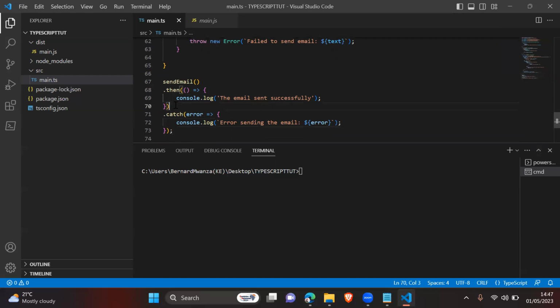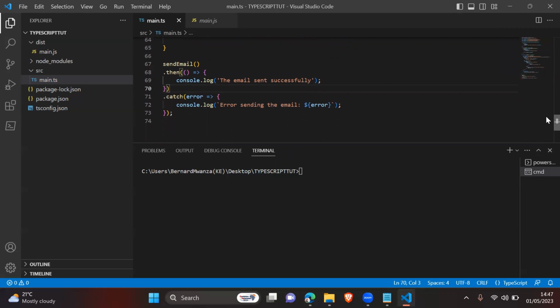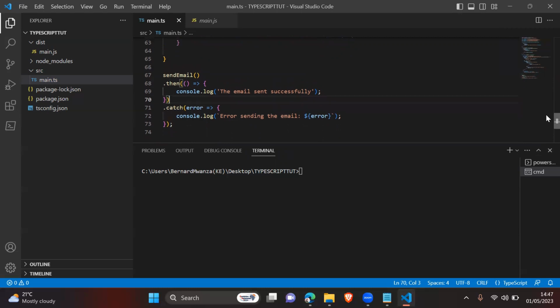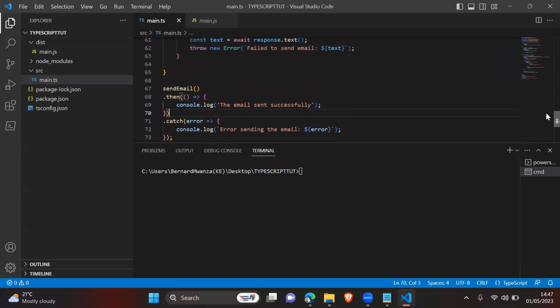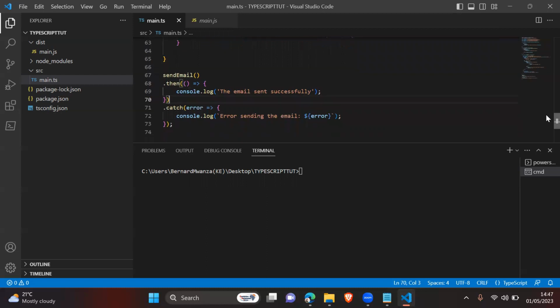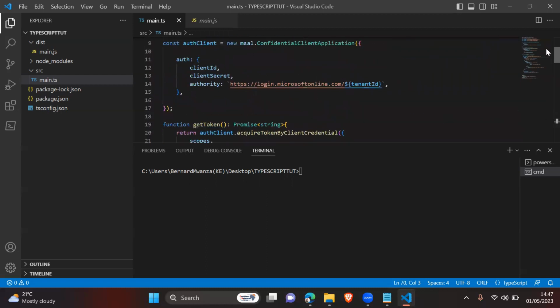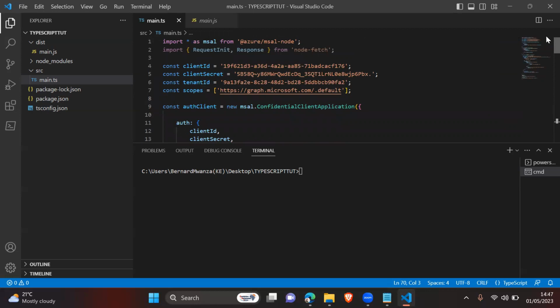Make our code look clean. We don't need that one. Just like that. So once we are calling our function, send email, and then if it goes well, we'll get a message printed as the email sent successfully. If we don't get it, we're going to get error sending the email. So I think our code is done.